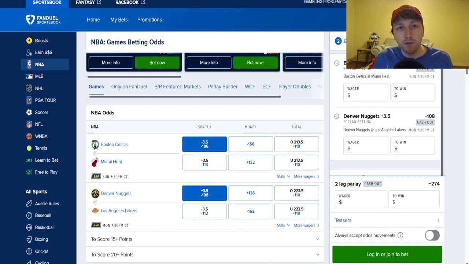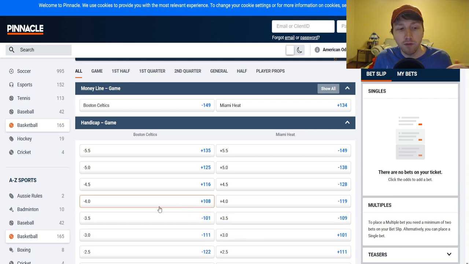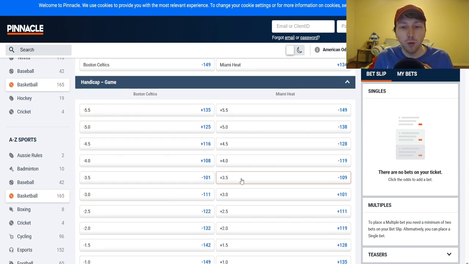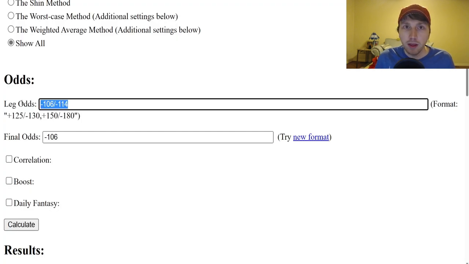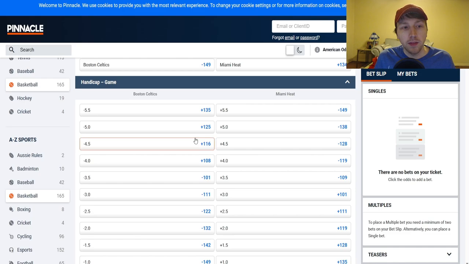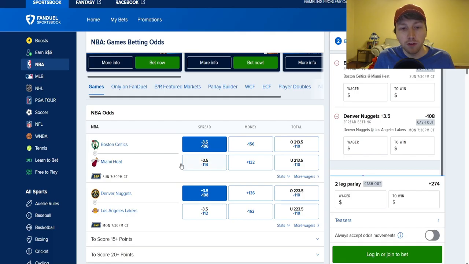Of course, it was 3.5 here, so now we need to get the minus 3.5 odds, which would be minus 101, minus 109 on the other side. And so since we are betting the Celtics minus 3.5, we're going to put minus 101 here and then slash minus 109. Because this is a parlay, we need to separate the two different legs of our parlay by a comma here. So we just hit comma, and then we need to find the Nuggets, which is plus 3.5 is what we're betting.